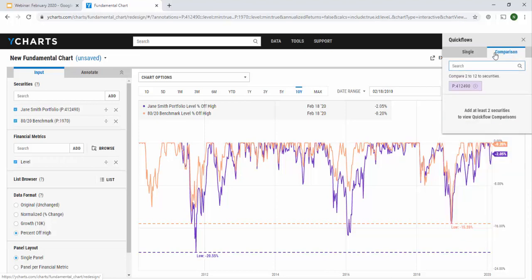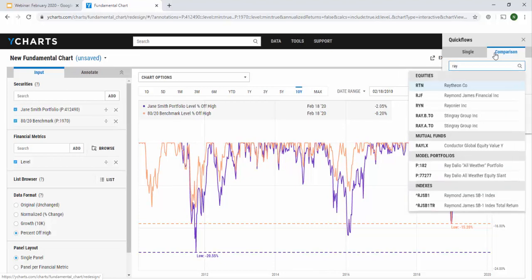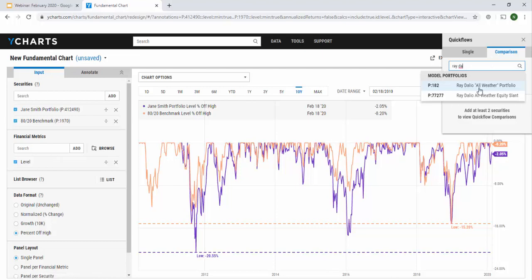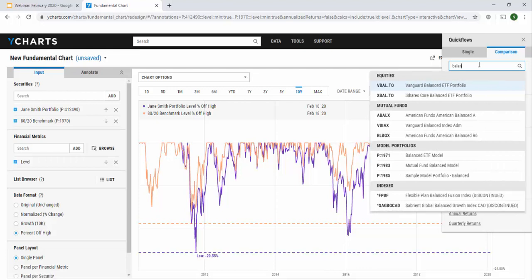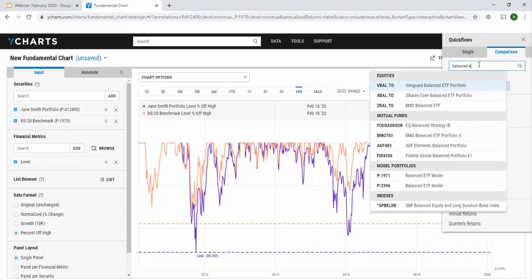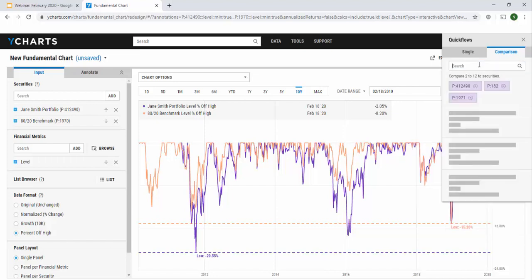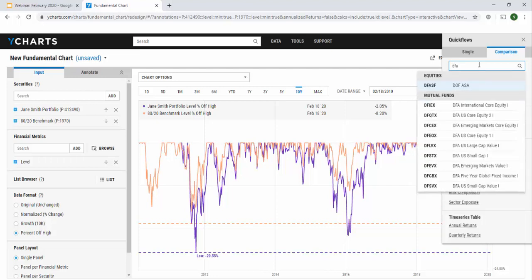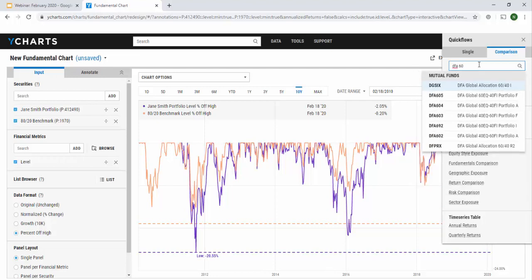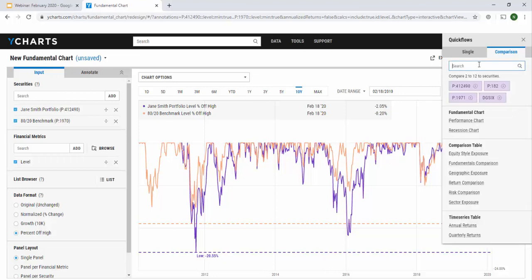So now what we're going to do is take Jane's portfolio here, and we're going to compare it against a couple other portfolios. Easy to do using the search function. I'll just go ahead and type in a couple of names. You'll notice as I type in the names, it's very similar to the regular YCharts search. And as I type in these few portfolios, let's add in an allocation fund just for fun. There we go. So we've got 3 portfolios and an allocation fund here.